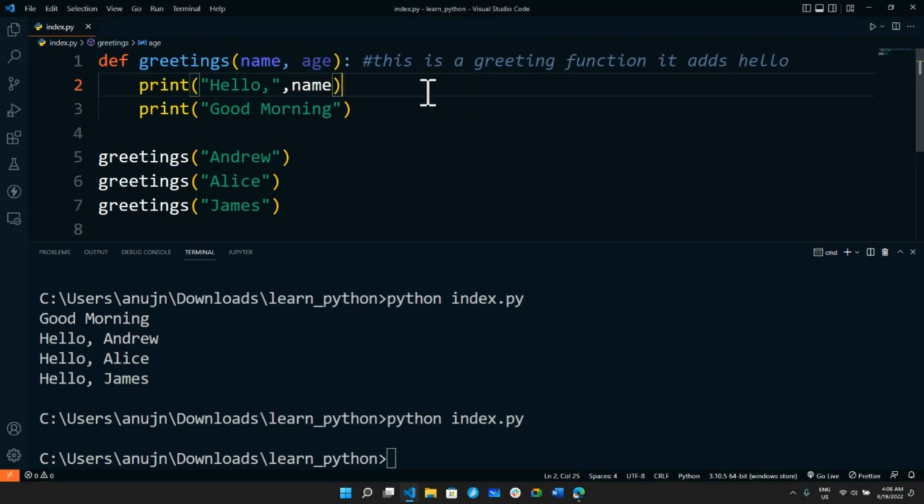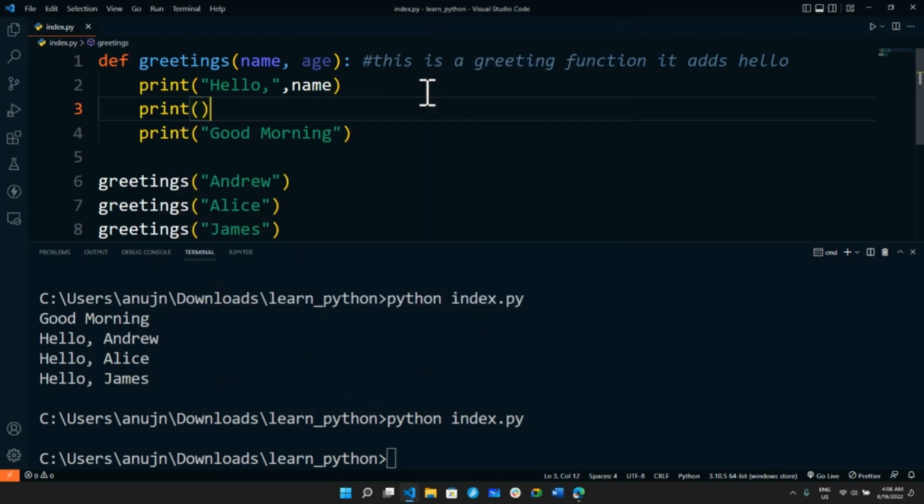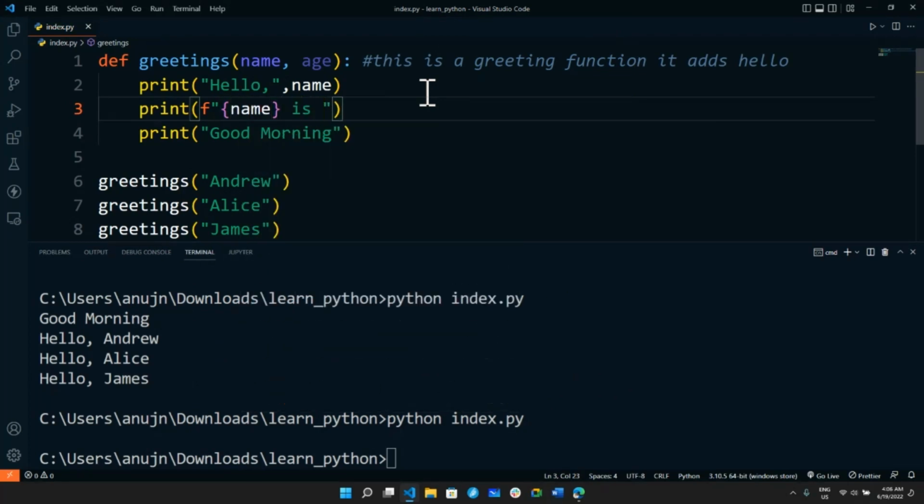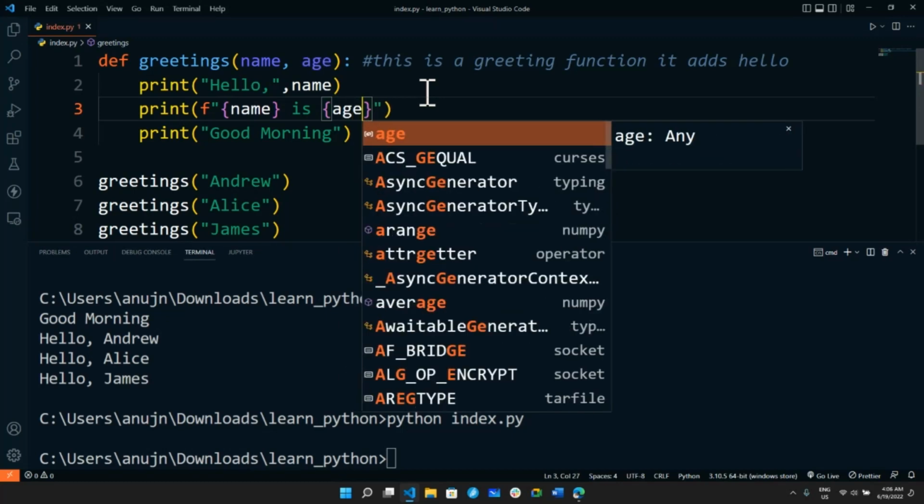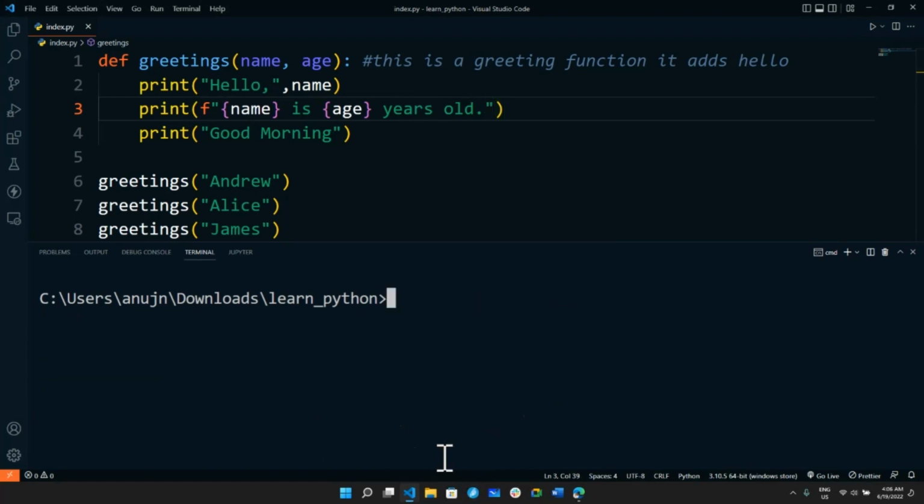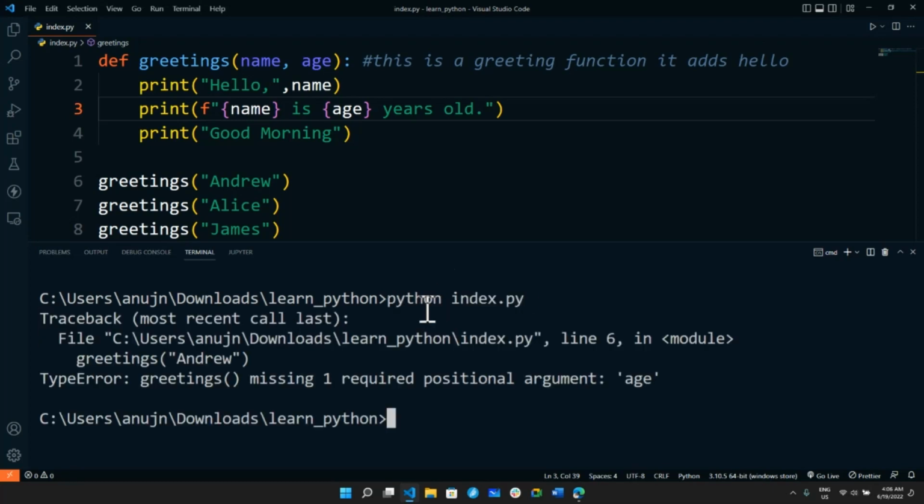I can write age, and I can also say print, and let me use f, and then here I'm going to use name, and then I'm going to say is, and then age, and then years old. Something like this. Now if I run this, I have one and two parameters. Here I'm using this one, and then on the third line I'm using name and age. If I run it, you will see that I have this error. It says missing one required positional argument: age.